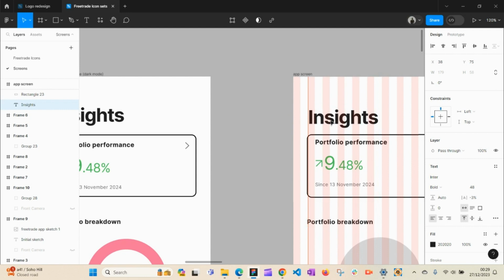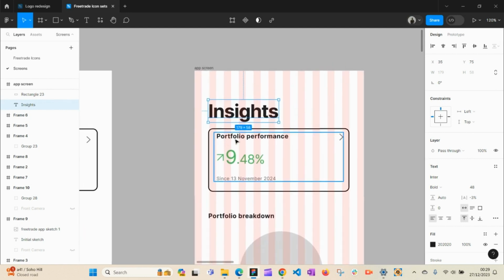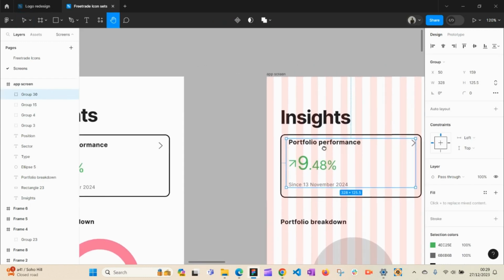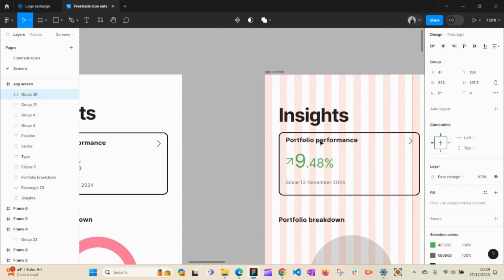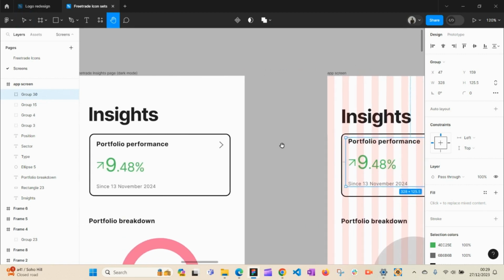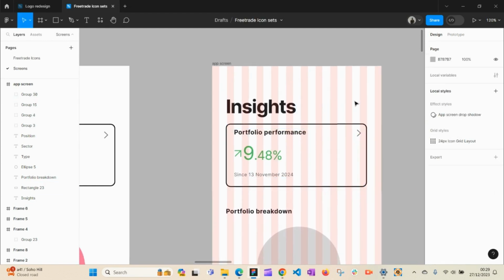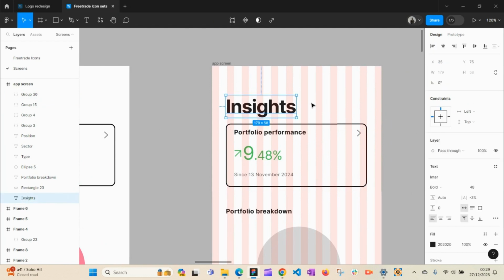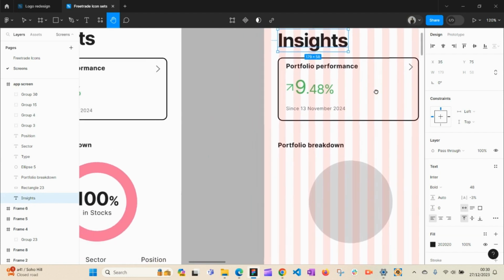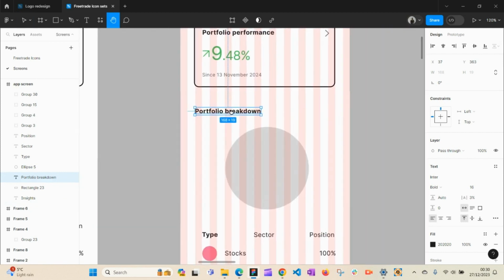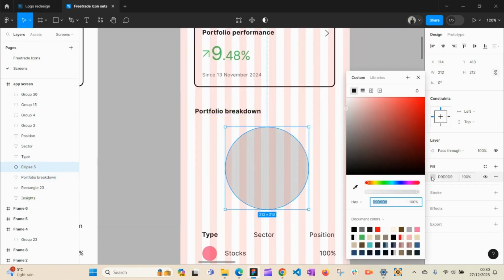Let me place this in place. And with this as well, this will be here as you can see. So everything is looking nice. And what I can actually do is I'm going to turn off the grid. No, let me not turn off the grid just yet. Let me place this in place as well. There we go. And with this circle, let me change the color of this circle.